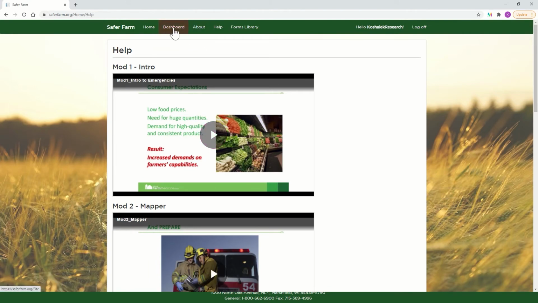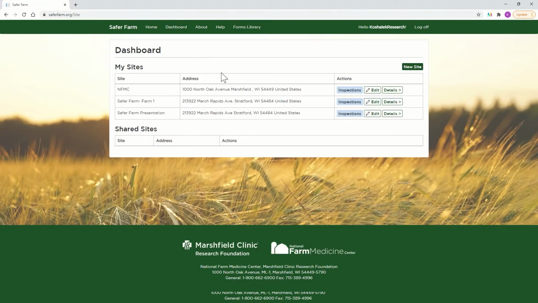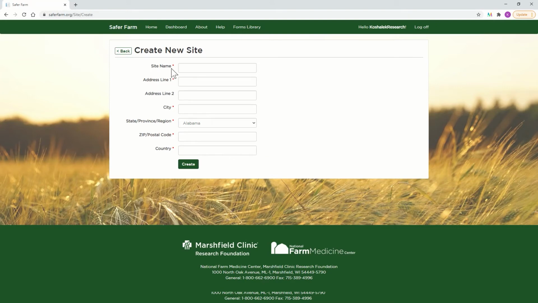But the big point, where we're going to discuss how to use this tool, is the dashboard. This is basically going to contain all the information of all the inspections that you've conducted on the farm. Right now I've got a few in here that I've worked on before and trained on, but when you first start out, this is going to be completely empty. So here are all the sites that you would have. If you would start a new site, you could click in and type in your information: your site name, your address, city, and so on, and you would click create.